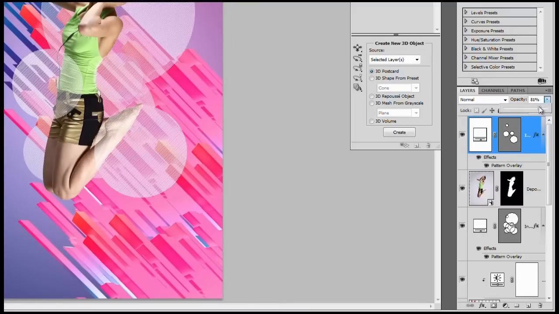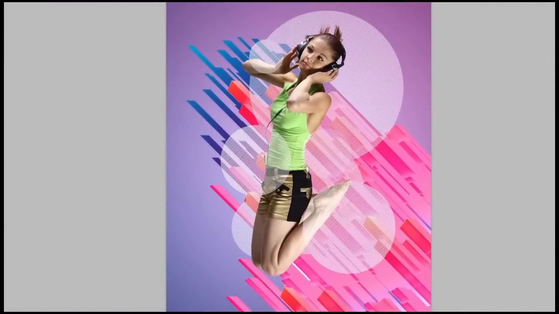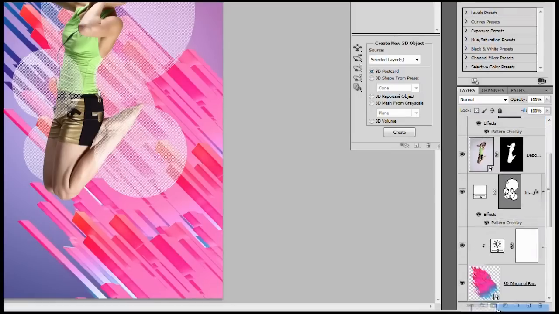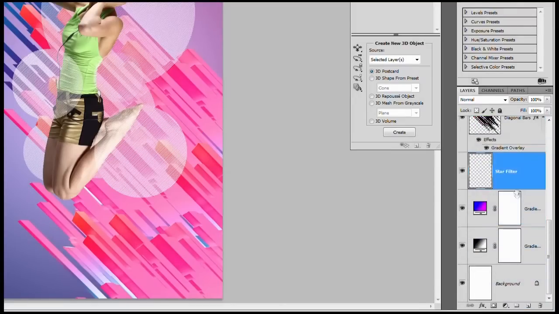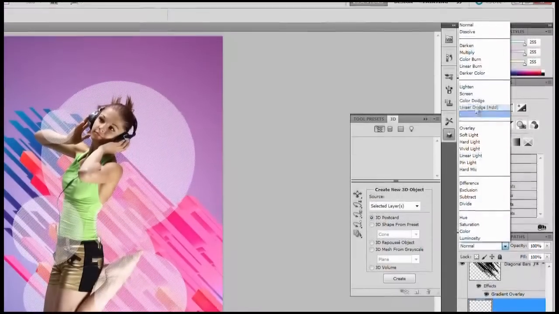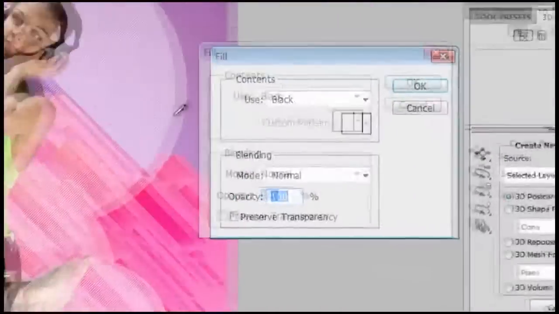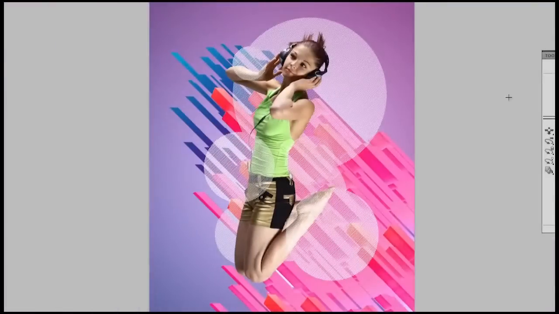Now we're going to add some star filters to enhance the background. Create a new layer, then name this layer Star Filter. Position this layer above the 2 gradient fill layers. Change the blending mode to Screen, then fill this layer with black by going to Edit, Fill. Set the contents to black, then click OK.